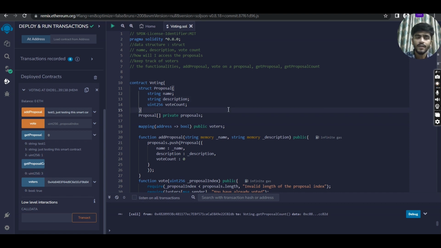This is a task for you, just like homework or whatever you can say. For your practice, you can try to create a condition: how we can tackle this, how we can solve this problem, so that the same proposal should not get added multiple times.